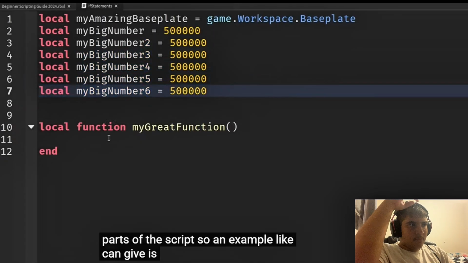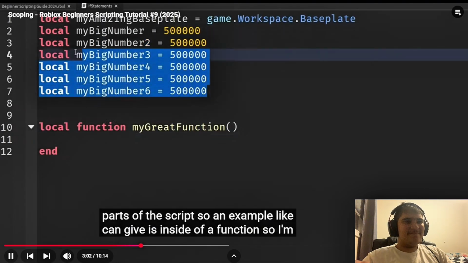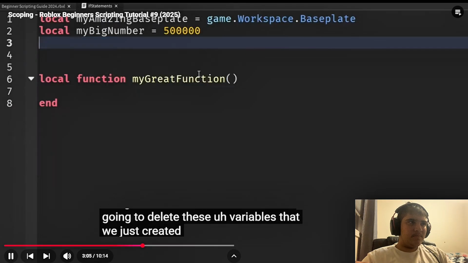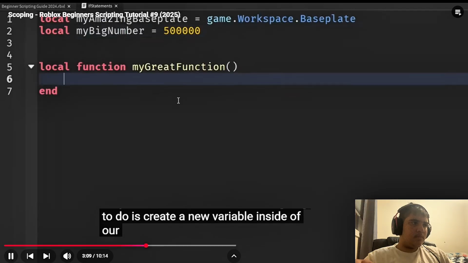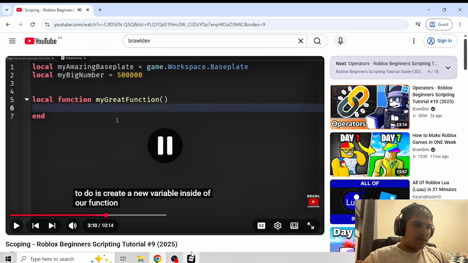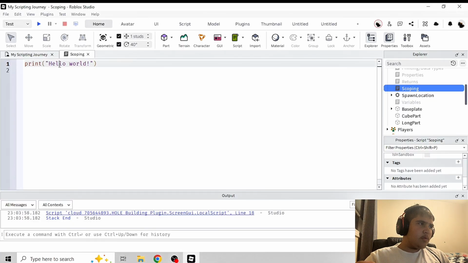An example I can give is inside of a function. So I'm going to delete these variables that we just created here, and what I'm going to do is create a new variable inside of our function. Okay, let me make a function. So, local.